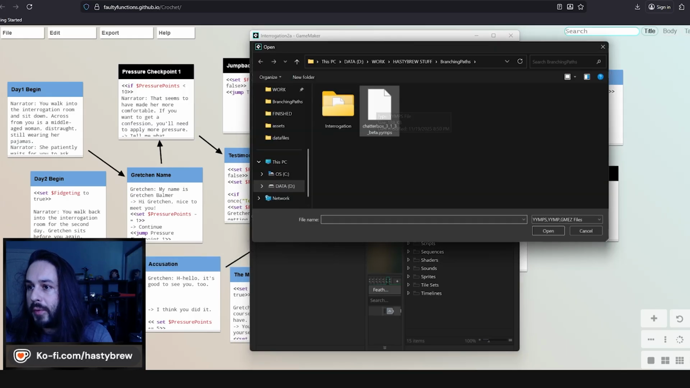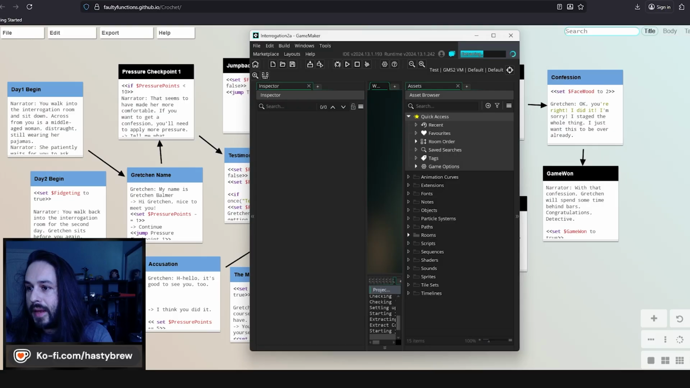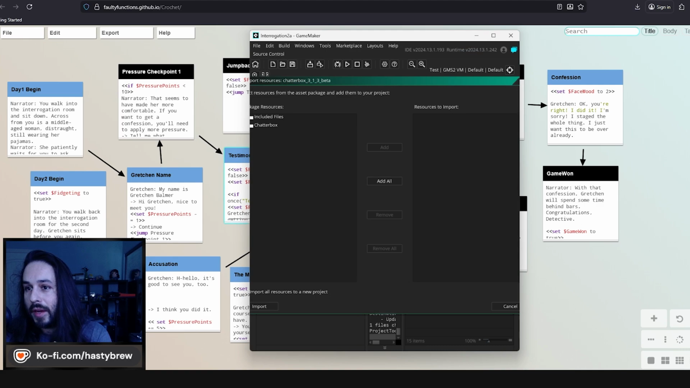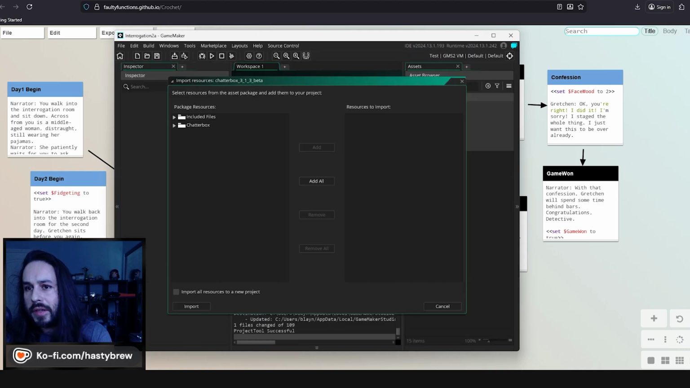You'll see I already have it up right here, Chatterbox beta YYMPS. And that's it. That's all you have to do to load Chatterbox into your GameMaker project. Oh, well, okay, there's this first. We're going to click add all and import.